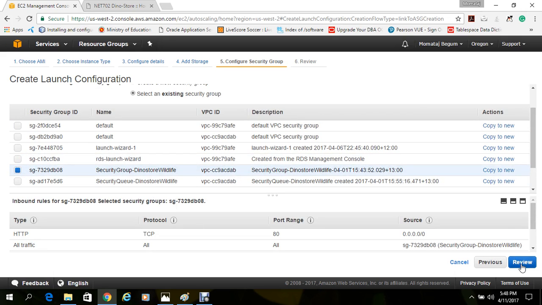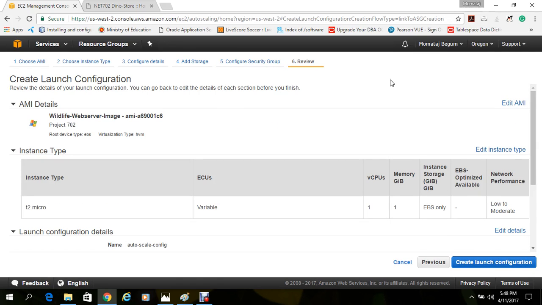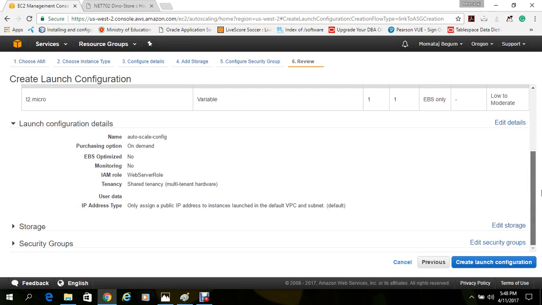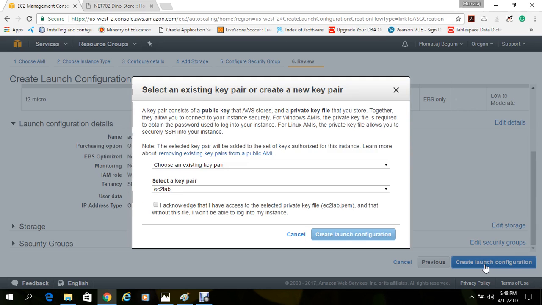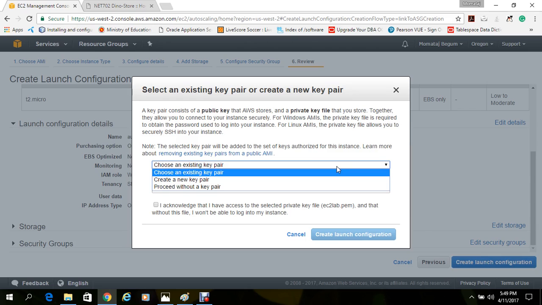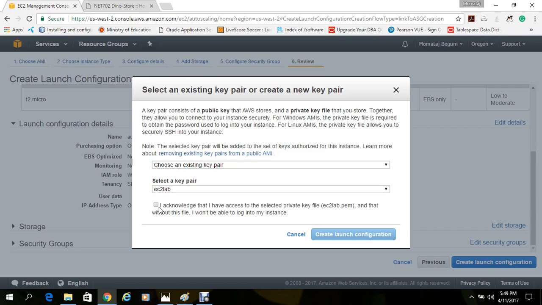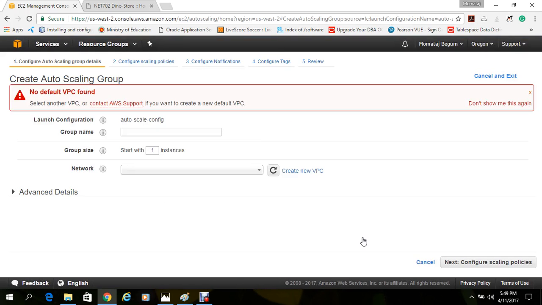This is the review of my launch configuration of auto scaling. Create launch configuration. Here is the key pair. You can use your existing key pair, or you can create a new key pair, but I am going to choose an existing key pair and acknowledge it. Create launch configuration. The configuration will be made in a minute. The next step is to create the auto scaling group.